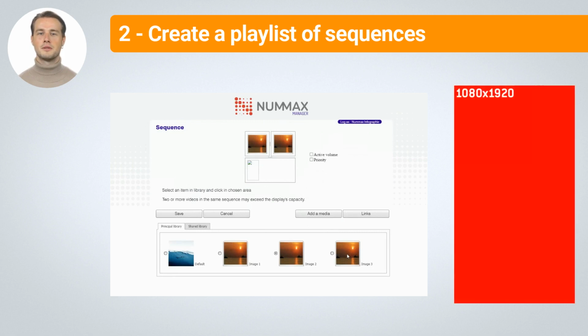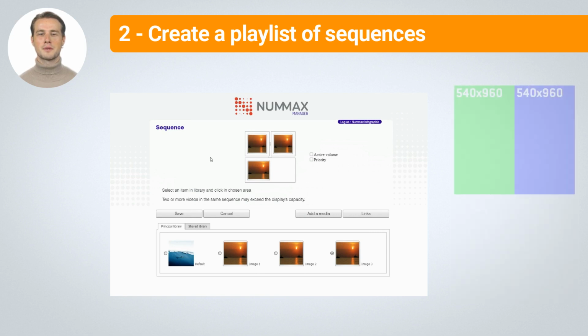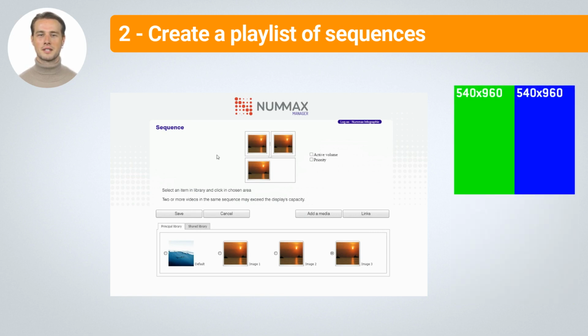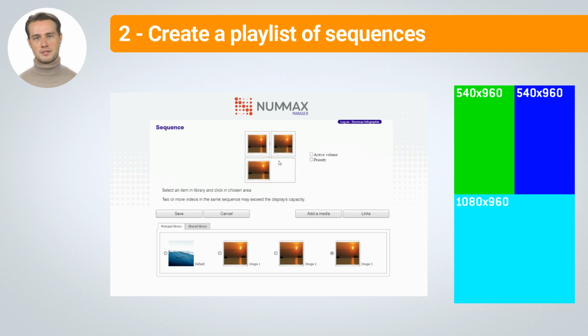In this example, the media will be displayed on a kiosk with a resolution of 1080 by 1920 pixels. The top area is divided into 2 slots, each with 540 by 960 pixels, which is equivalent to a quarter of the resolution. The bottom area contains a single slot corresponding to half the screen, or 1080 by 960 pixels. It's important to make sure your media is sized appropriately for the areas they will cover on your kiosk.